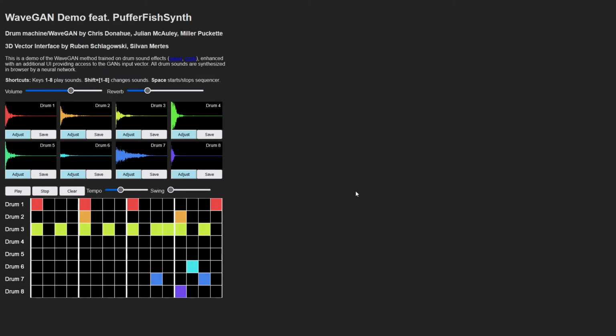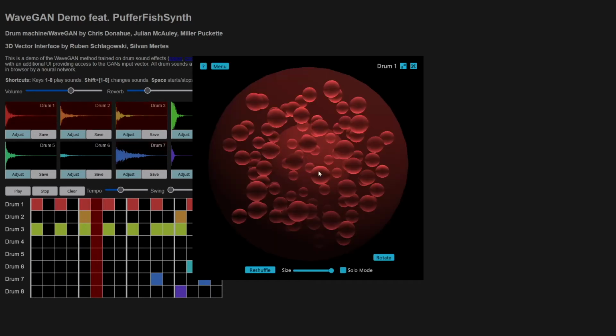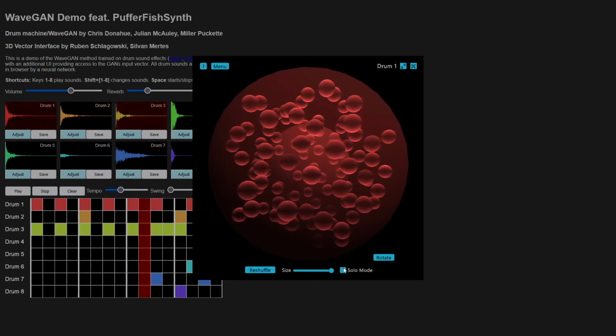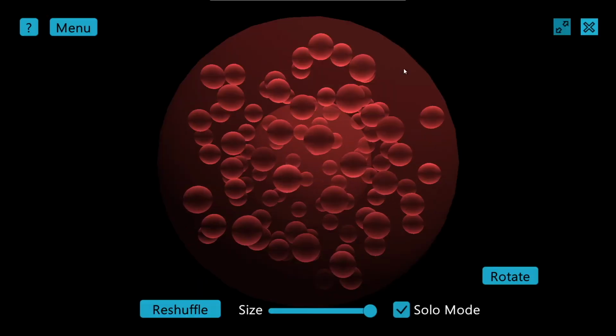In the sequencer, you can start the drum loop by pressing the play button. You can also modify the beat while it's playing. If you want to modify a certain sample, for example the red one, you can press the adjust button. Afterwards, you can choose a vector manipulation module design you prefer. The first thing I'll do is enable solo mode and maximize the window.